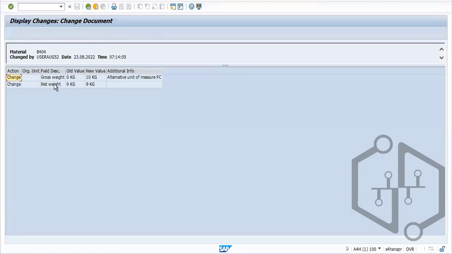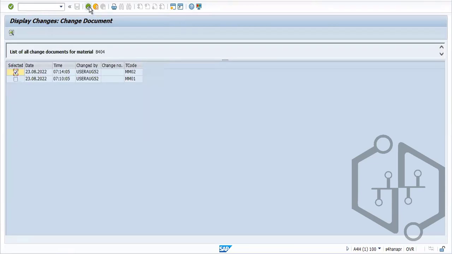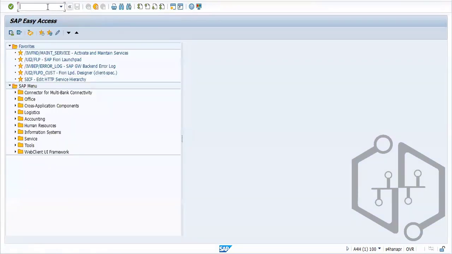So what are the fields we changed? There are two fields we changed: net weight and gross weight. Initially it is 0 and we changed it to 10 kgs. Initially it is 0 and we changed it to 9 kgs. So this is how the changes are done. You can track display changes over here.